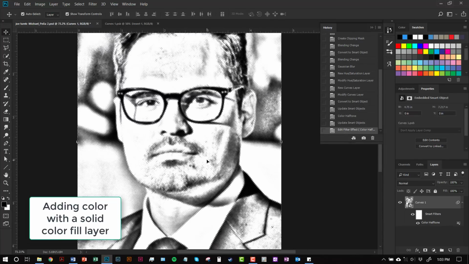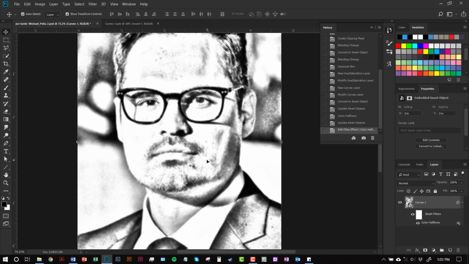Alright, let's say we want to add some color to this image and just add like a base color. And let's say we just want to change the white to a solid color without changing the black. Let's use blending modes and a fill color layer.